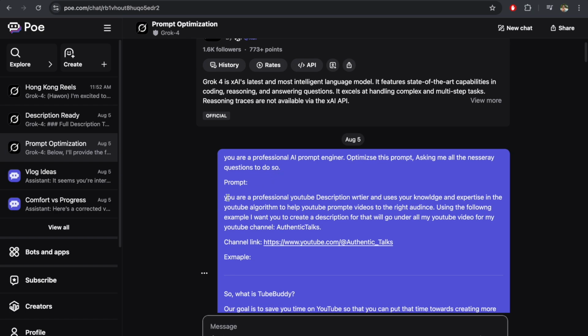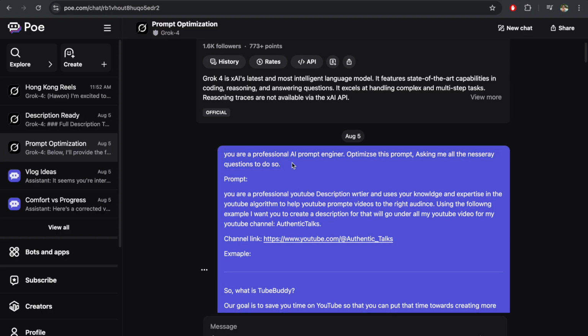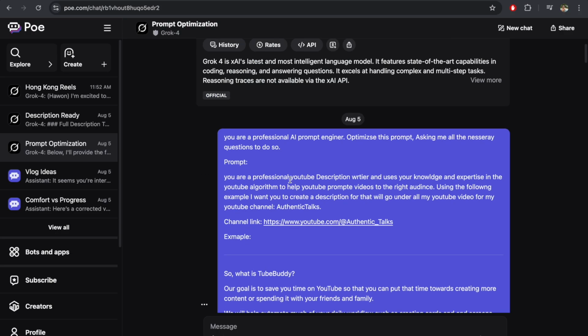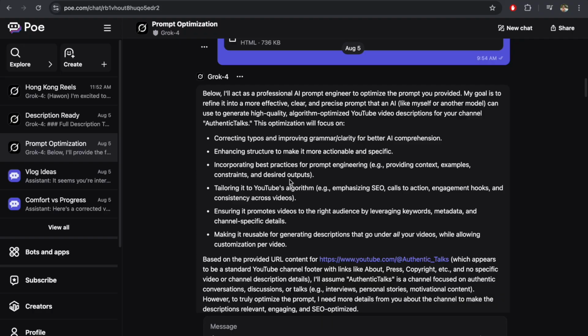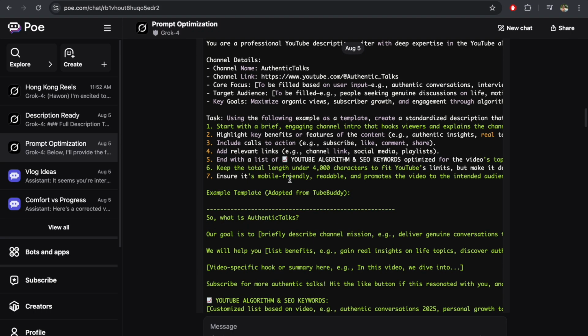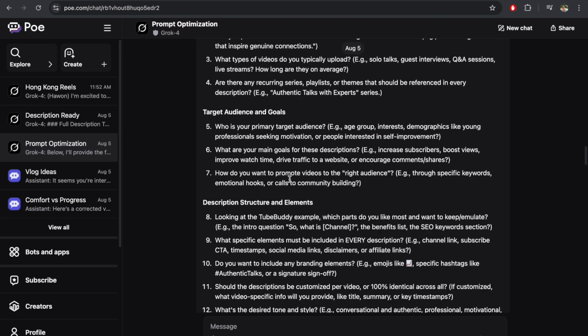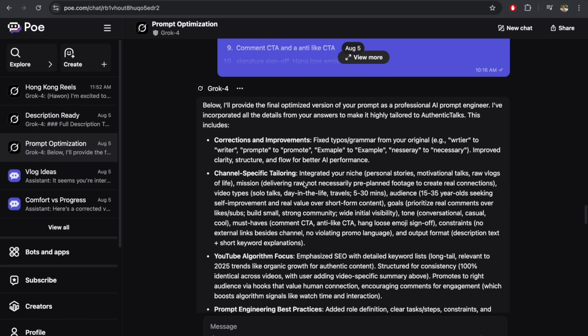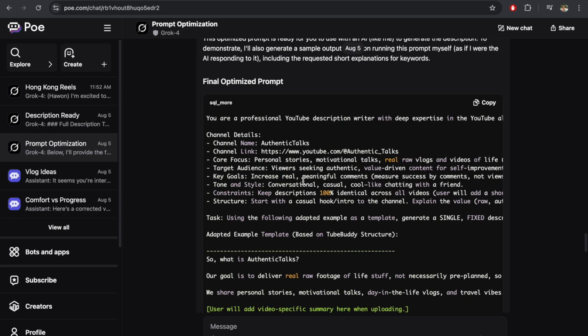So you write your prompt. So this is the prompt we just saw, right? And then above it is, this is the first prompt you should be feeding AI. You are a professional AI prompt engineer. Optimize this prompt. Ask me all the necessary questions to do so. Prompt, you copy and paste it in, the one you wrote using the format. And then you say end of prompt. And then that's your prompt that you just learned writing with the format. This is the first thing you feed. It's going to go ahead and ask you all the questions. I answered all the questions, answered in as much detail as you can, providing as much context as possible. And then it went ahead and completed it.